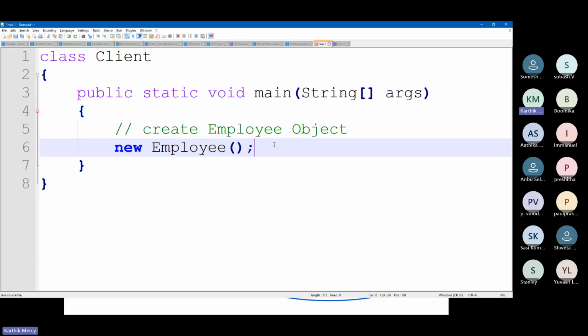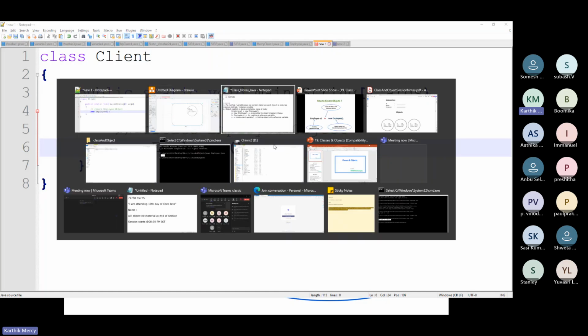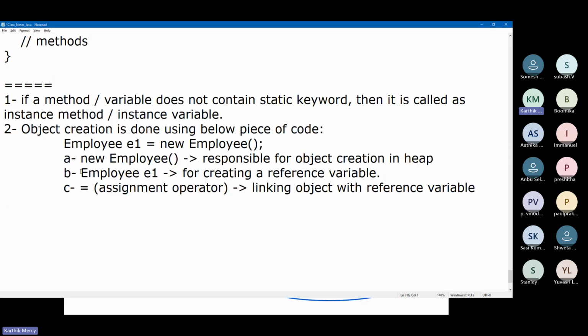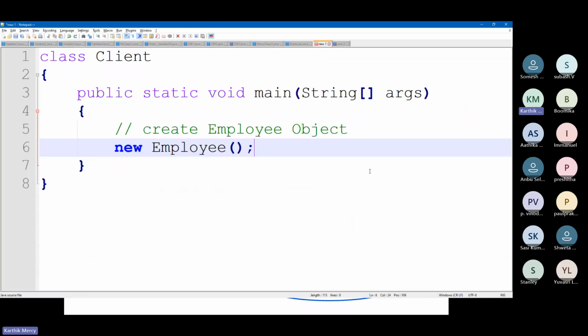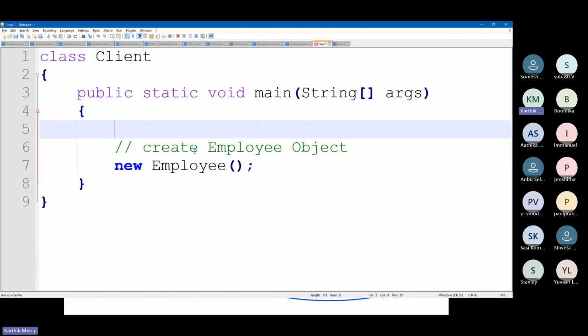Now, what was my next step? Let me quickly go to the notes for your reference. What is my next step? I have to create a reference variable. But if you remember, in our variables notes, I've written something like this. We have to first declare the variable and then use it. Without declaring, if you use it, you get a compile time error. So before I use the variable, I just want to declare it.